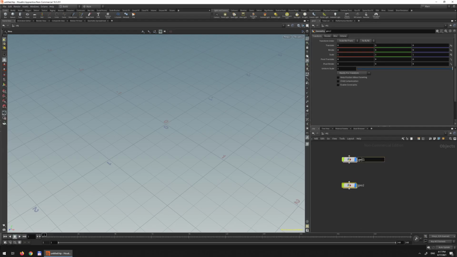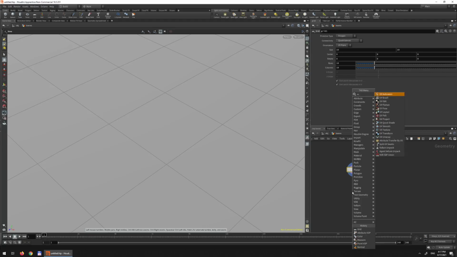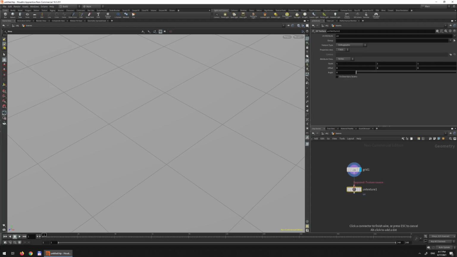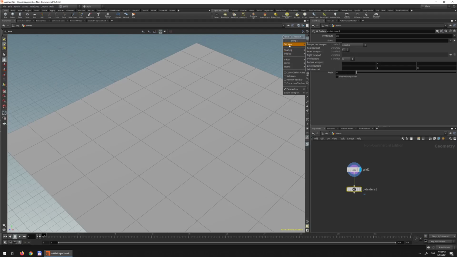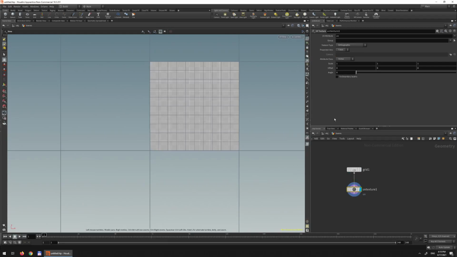First one will be our high-res geonode. It will be basically our high-res geometry that will later be baked to the low-res geometry in the second node. Both of the nodes will start with a grid. The low-res node will also need a UV texture, because we are going to basically map the high-res to that model. I just want to check if the texture is okay. Okay, it's mapped correctly.